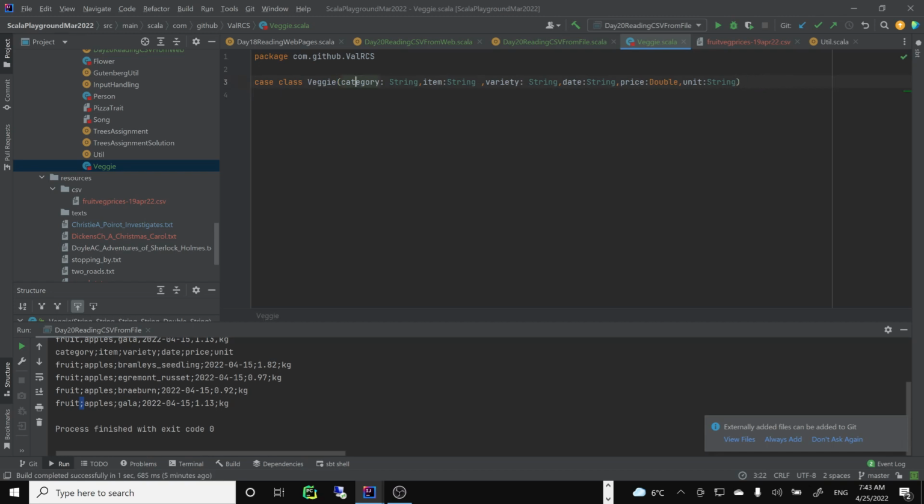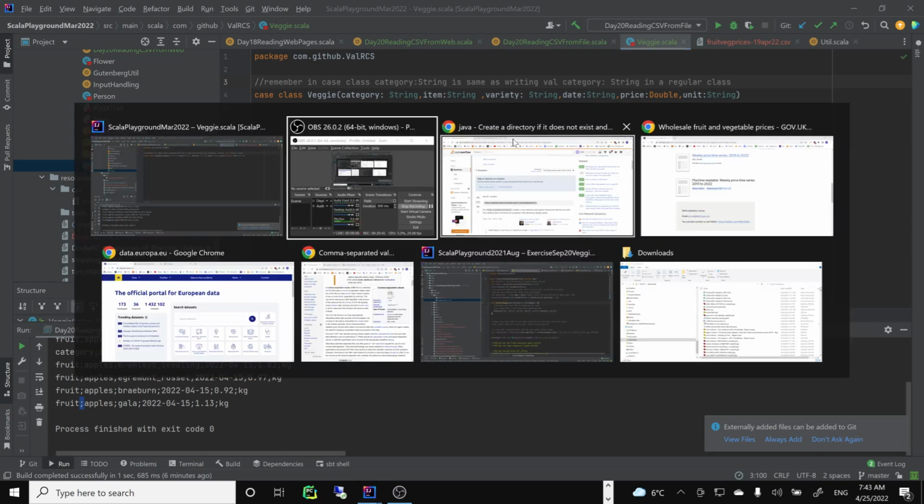In a case class, writing category: String is the same as writing val category: String in a regular class, right? So it saves you a little writing. These are fixed values, so value fields. Okay, right.